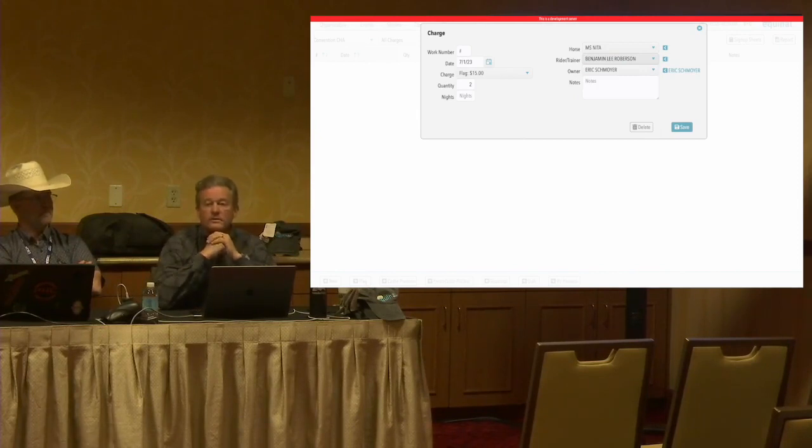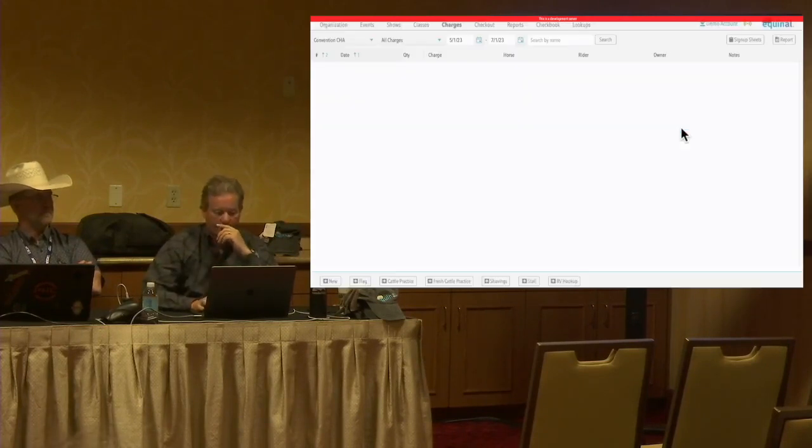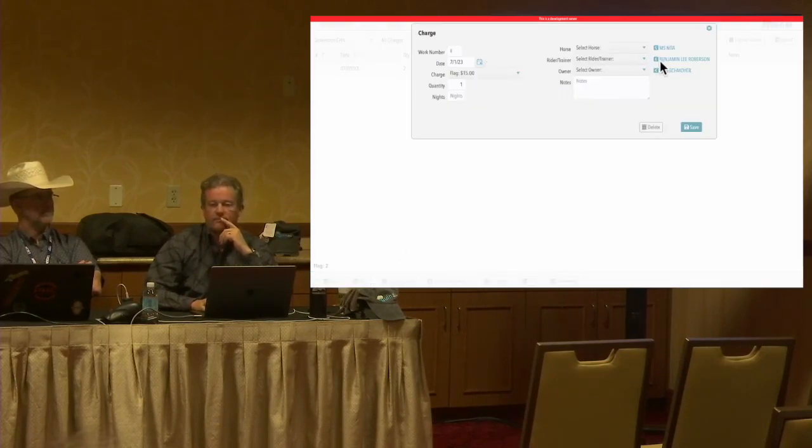Okay, so this was kind of a cool feature. Go ahead and save that. Yes. And add another charge. Got another flag. Now we have the same, so we can set that to Ben as owner and pick a different horse. So it remembers.